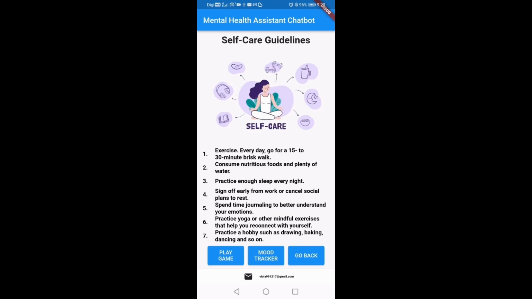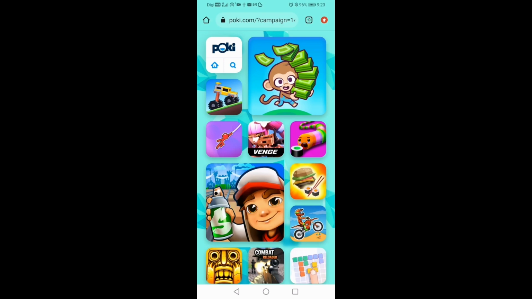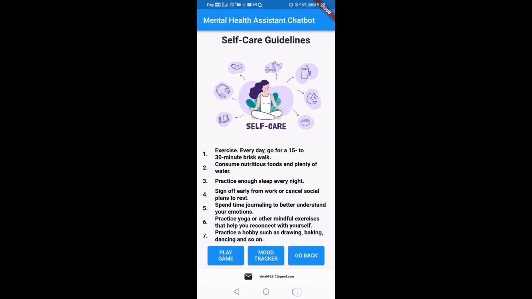As you can see here on this self-care guideline page, there are 7 main self-care guidelines that we can learn from here. And then we can see that there are 3 types of buttons at the bottom of this page. We can proceed to the play game page by clicking on this play game button, if let's say we need to play some game in order to relax ourselves. Then I go back here. Next we can also go to the mood trigger button. We can use the mood trigger function inside this chatbot.